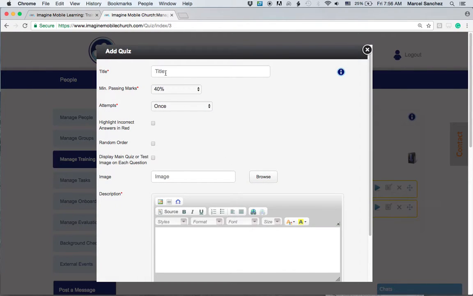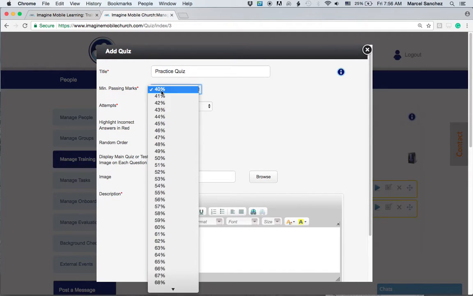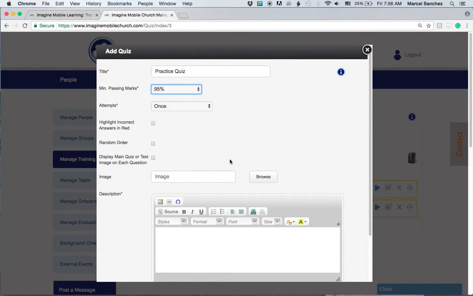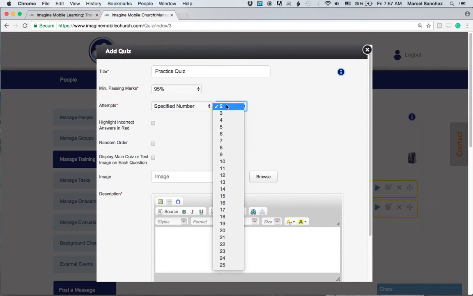So we're going to call this Practice Quiz. So you give your quiz a name and you say, I want my students to have at least a 95% passing score. Of course, you can change this to anything you want. And then you say, well, I want them to take it once, or I want them to take it a limited amount of times. Or in this case, I'm going to say specified number. Okay, I want them to take it no more than 3 times.